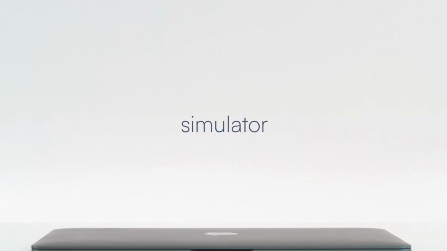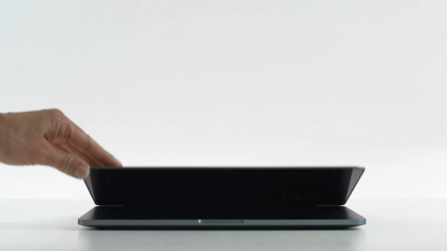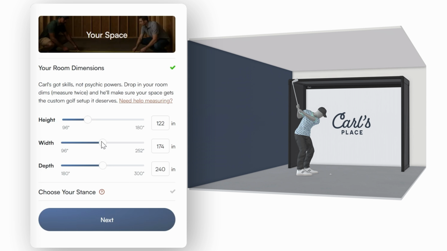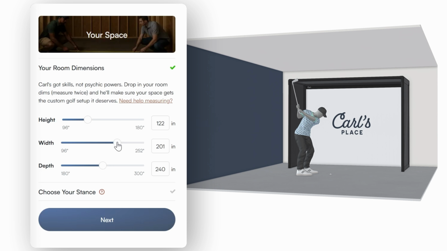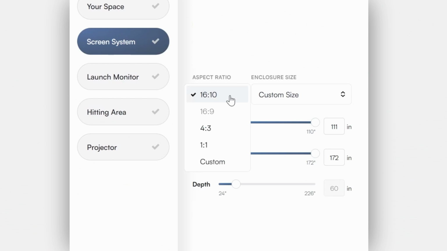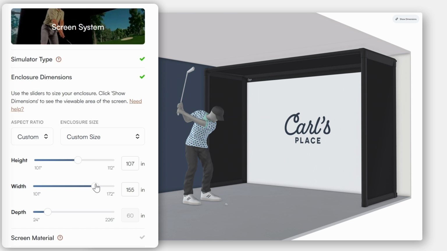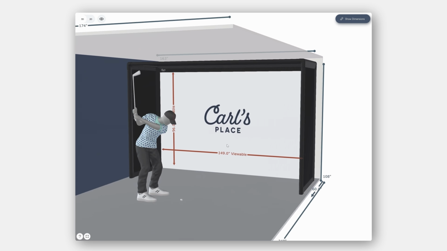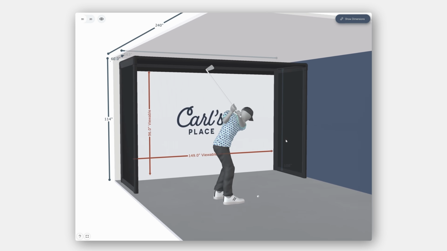Building a golf simulator has never been this easy, thanks to Carl's Build Your Own tool. Start by setting your room dimensions to ensure every product fits perfectly. Choose your screen system. Select a standard aspect ratio or enter a custom size for a tailored fit. Toggle the Show Dimensions button to verify your measurements instantly.